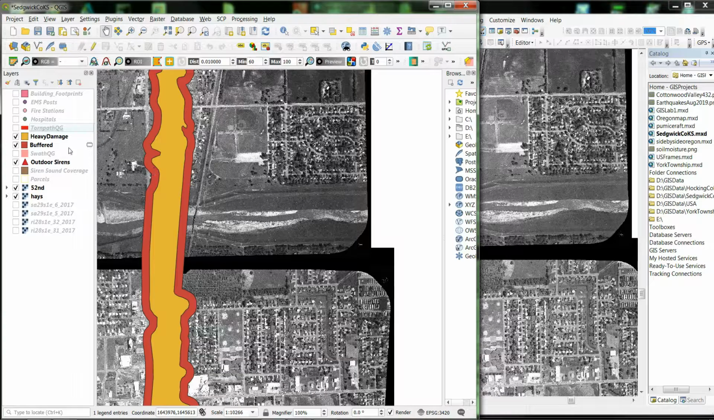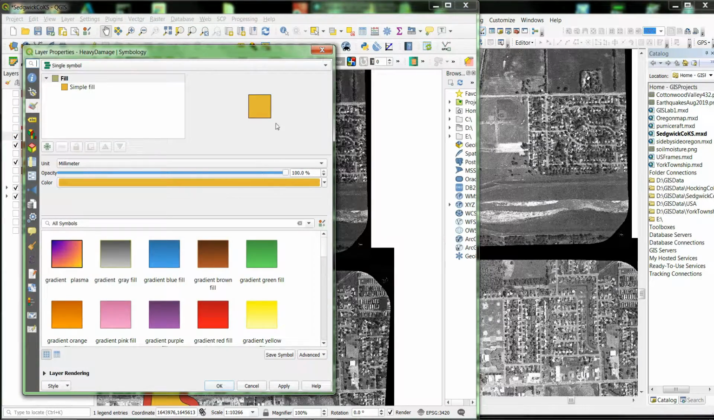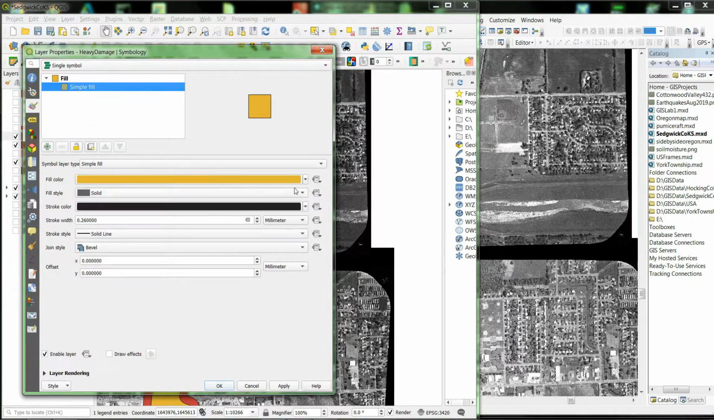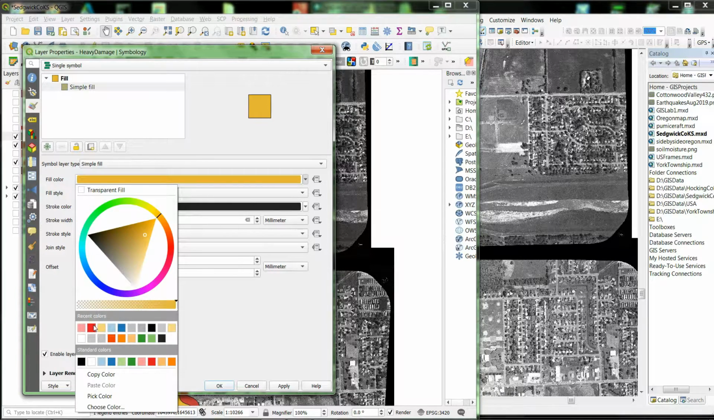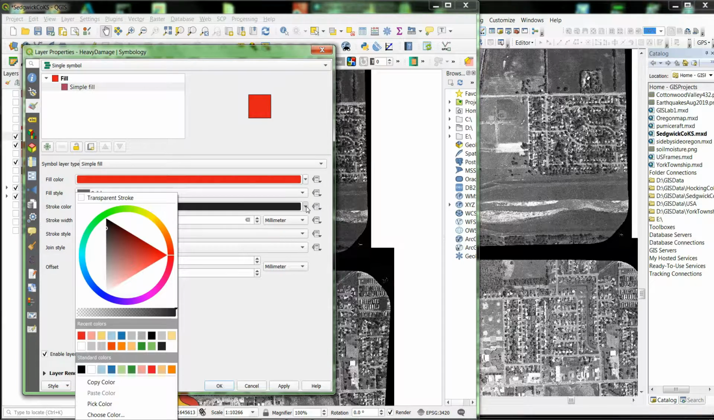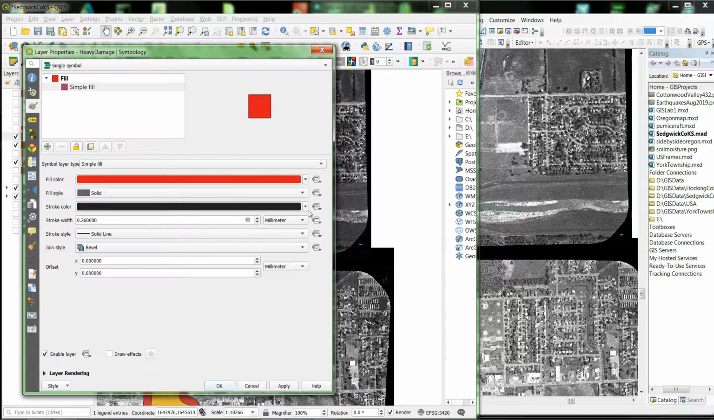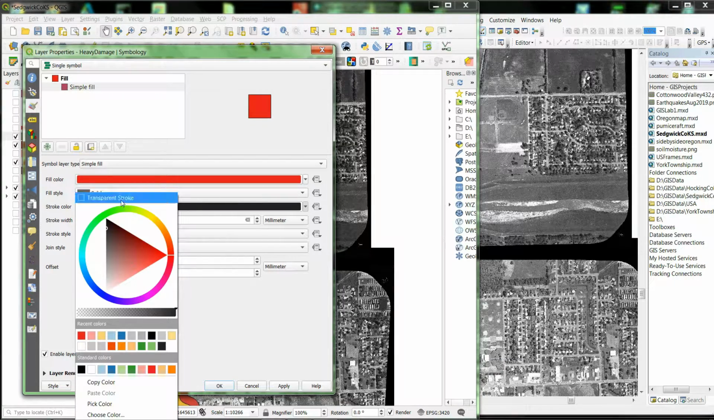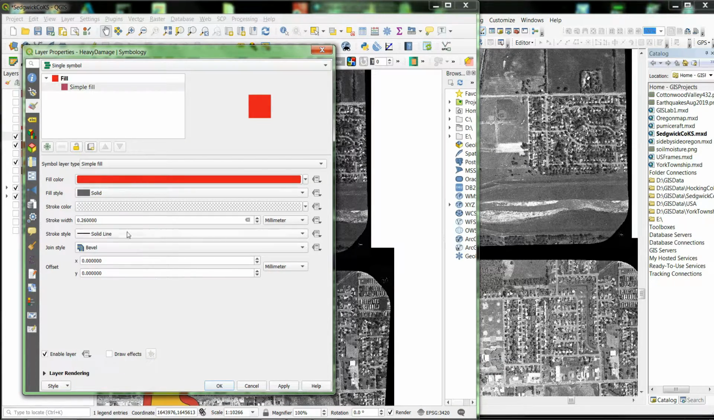Now cartographically, we're going to fix things so this looks a little better. We're going to go to heavy damage and double click on that. We're going to go to its symbol and turn it red, and we're not going to have an outline. We don't need an outline for that. Yeah, stroke color. I don't really need a stroke color for that. And we're going to hit OK.